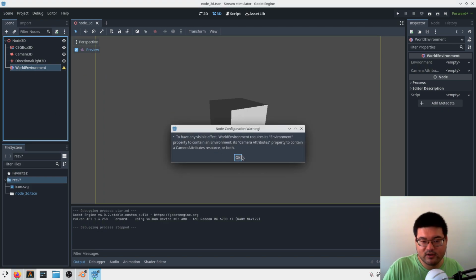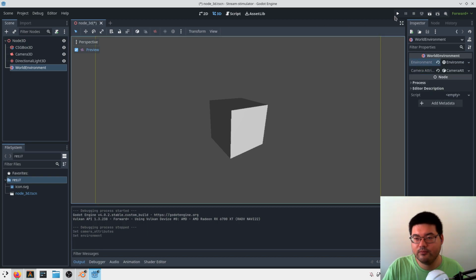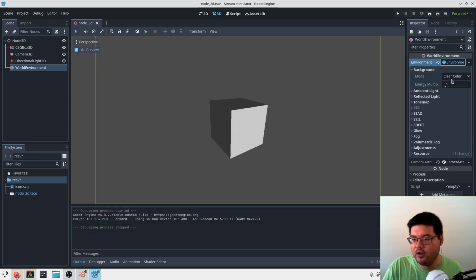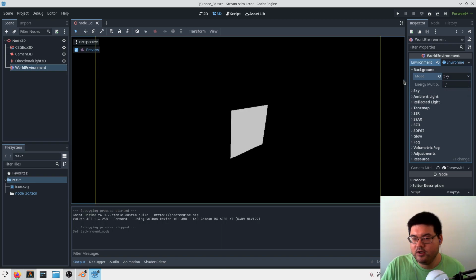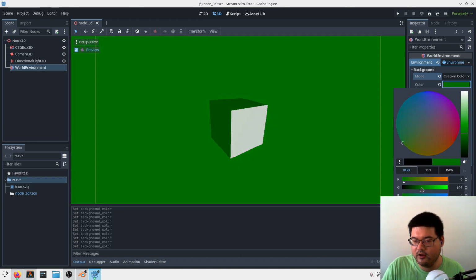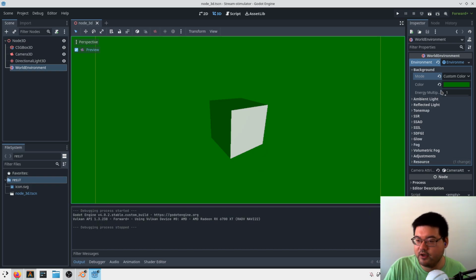To have any visible effect, the world environment requires the environment property to contain an environment. Blah blah blah. Okay. Let's just make environments. Play a couple times, and then we probably have to adjust these. So if I just make this green. Okay, there we go. We've got something.